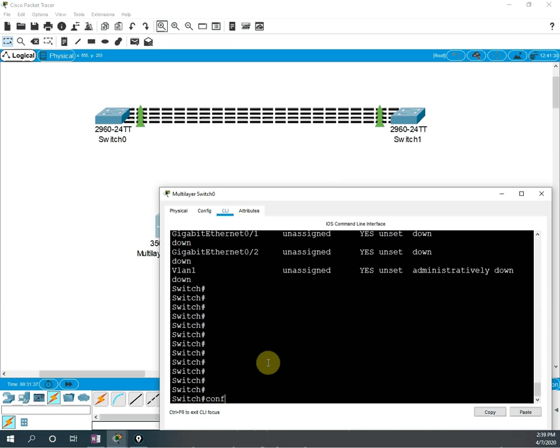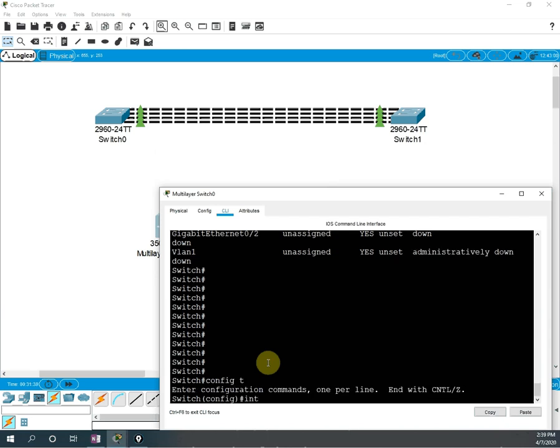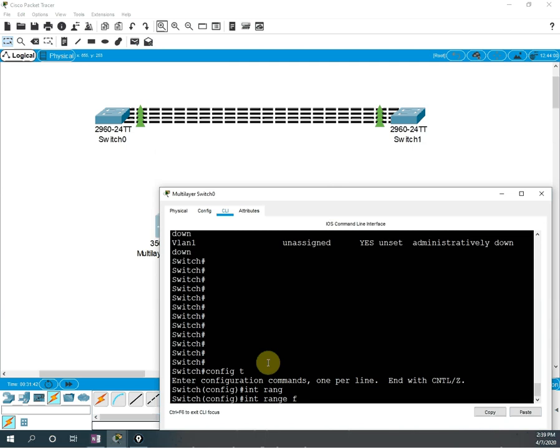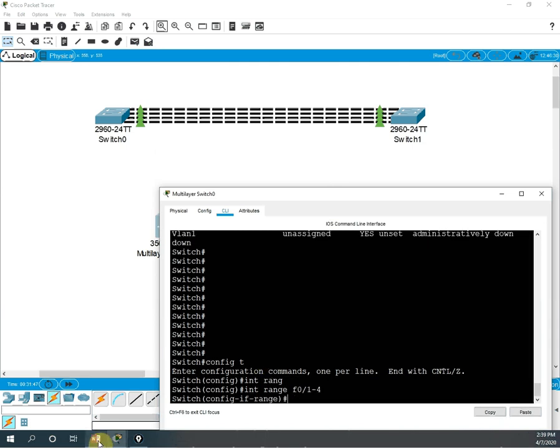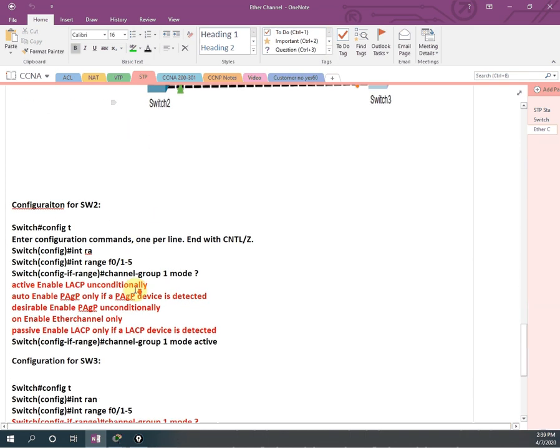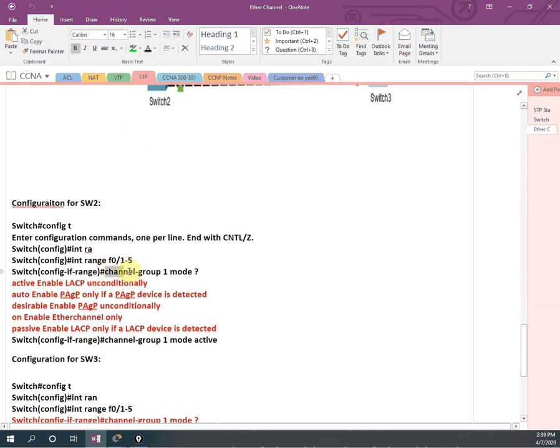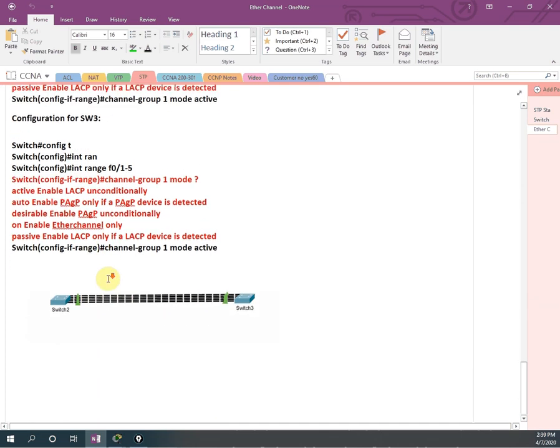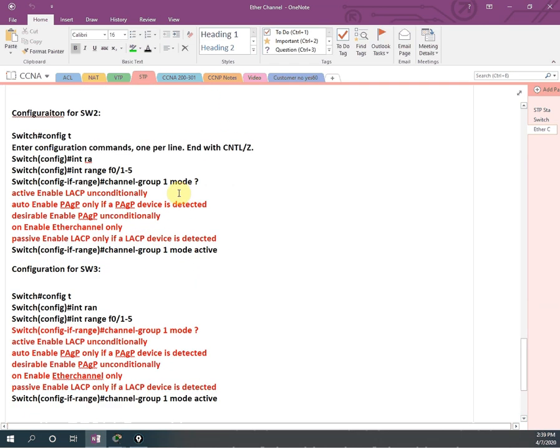You will go in the configuration, then you will go to interface range from F0/1 to 4. Then after that, see the commands. What is different in the command here? You will write the same channel-group 1. Then here you will write the mode, whatever mode you need. Because you will write the active mode, then it will go in the LACP.